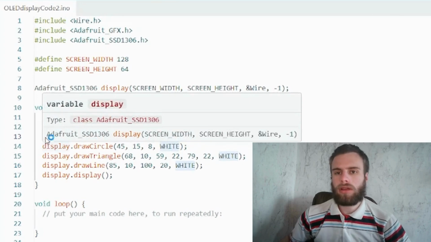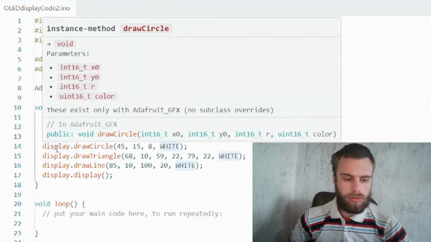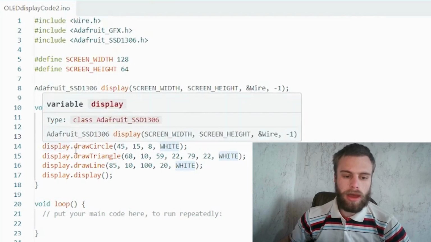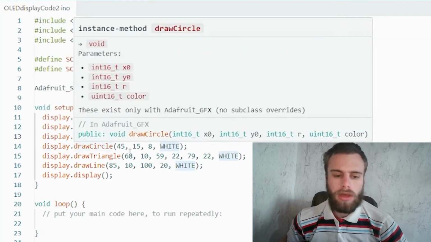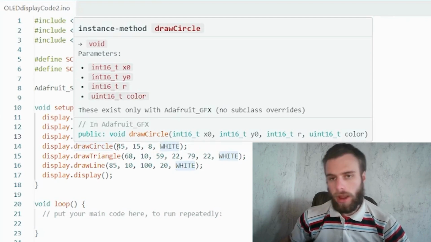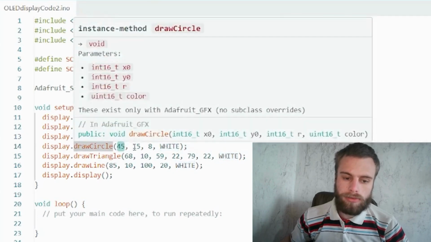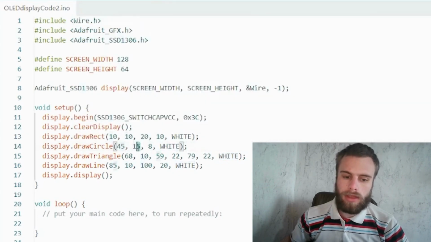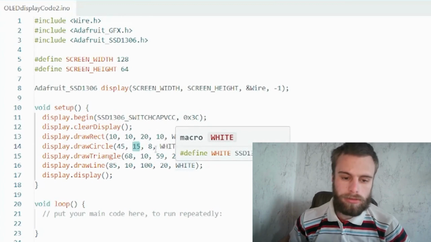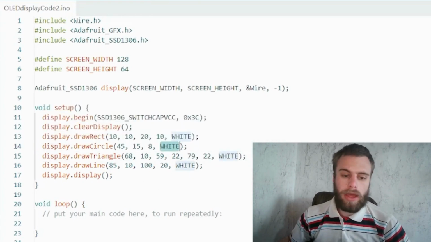So then the next shape we can put on the OLED display is the circle, which we do with display.draw circle. And all we have to do here is we got to define where the center of the circle is going to be located, which will be at x45, y15. And now we have to give it its radius. Its radius is just going to be 8.